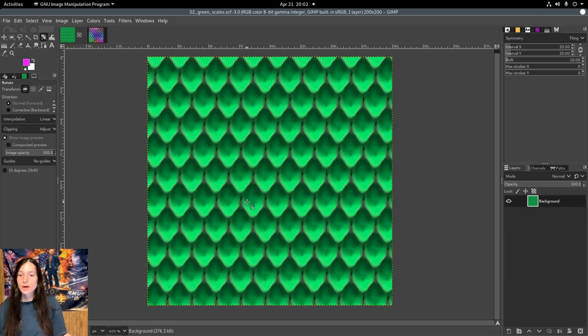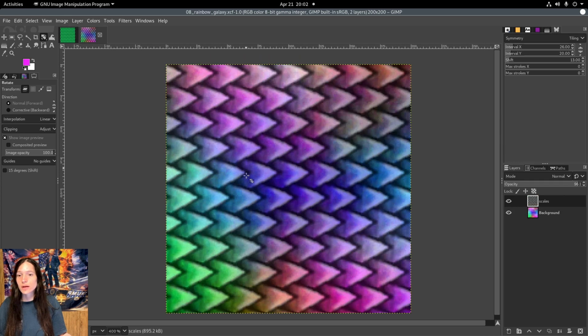Today, I'll show you how to easily make seamlessly tiling snake or dragon scales using GIMP, which is a free, open source image editor.